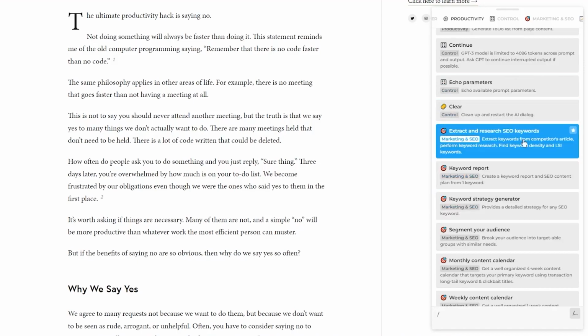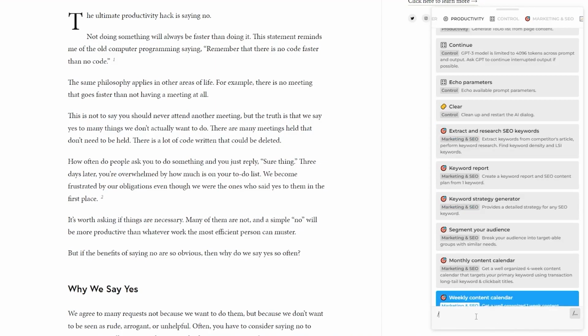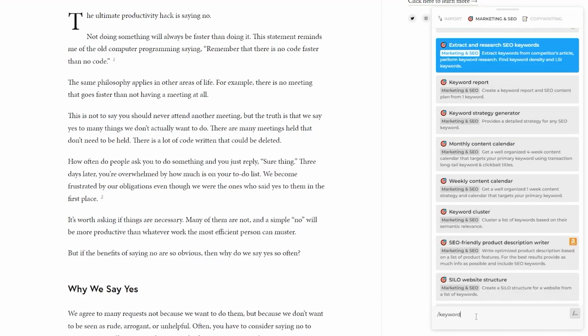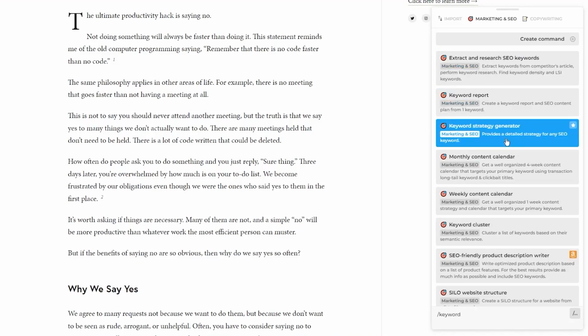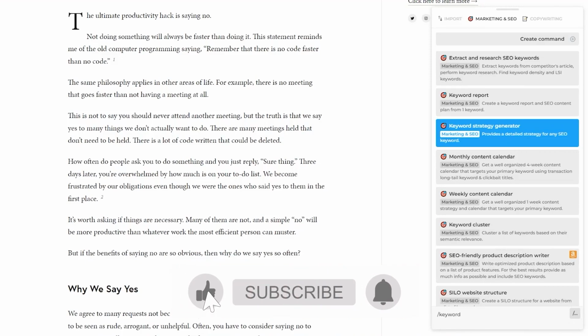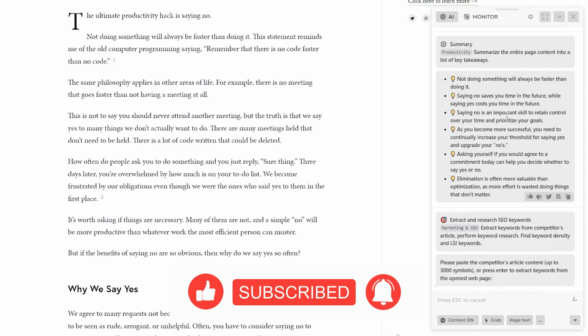So now that we're over here, you can see in your keyword and strategies, you have all these things. So first of all, you have extract, research, and keywords and all that, pretty basic stuff. So what you can do is you can write keyword down here, as so. And here you can see you have, first of all, extract and research SEO keywords, keyword strategy generator, provide a detailed strategy for any SEO keyword. And you can get proper SEO based keywords related to this page, basically. So let's say I'm going to go here and click on extract and research SEO keywords.